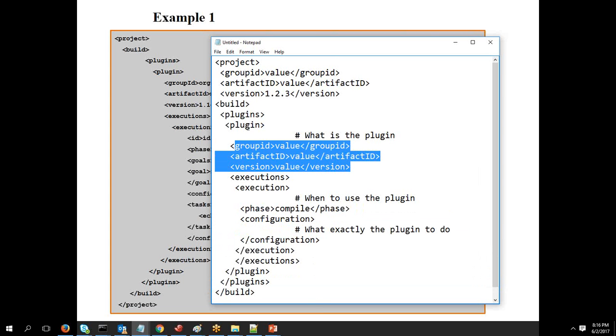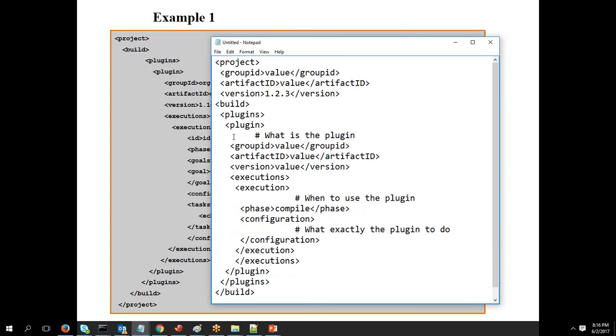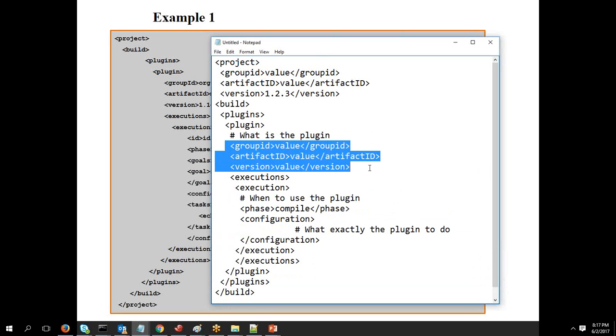This structure is going to remain the same no matter what kind of plugin you are calling. Every time you define a plugin, you need to give three things. That is, what exactly is the GAV? When you're giving the details about a plugin, you are supposed to give three details. First, what is that plugin that you want Maven to call? You will specify that using the GAV.